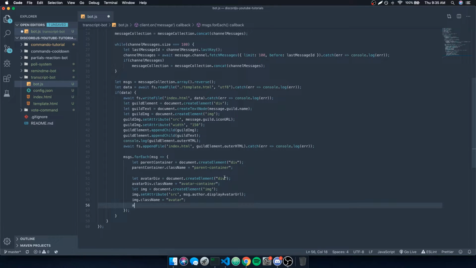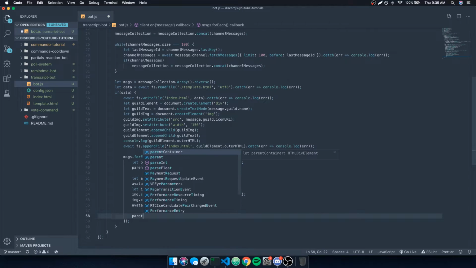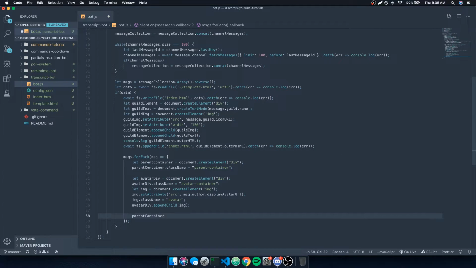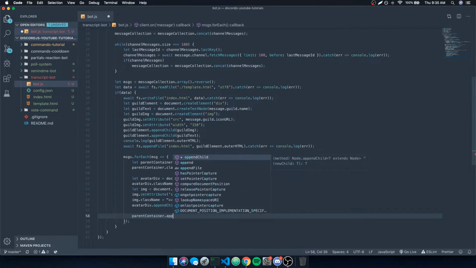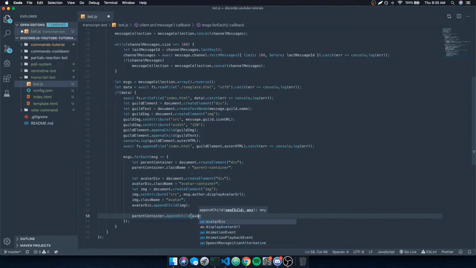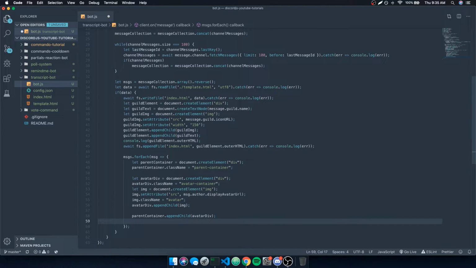All right, so now the next thing to do is we're going to add our image to the div. So we're going to say avatarDiv.appendChild, and we're going to append the image element. Okay, and then what we're going to do next is we're going to reference the parent container variable, which is the parent div, and we're going to append the avatar div element by saying appendChild(avatarDiv), just like that.